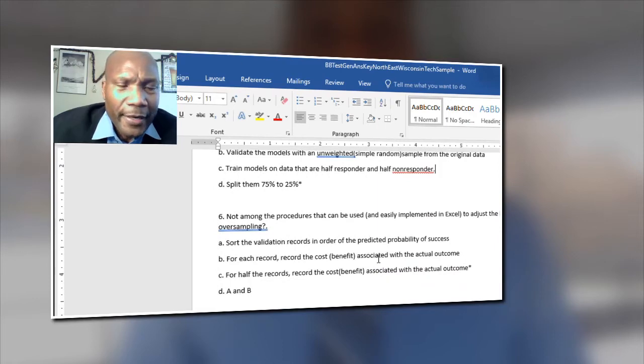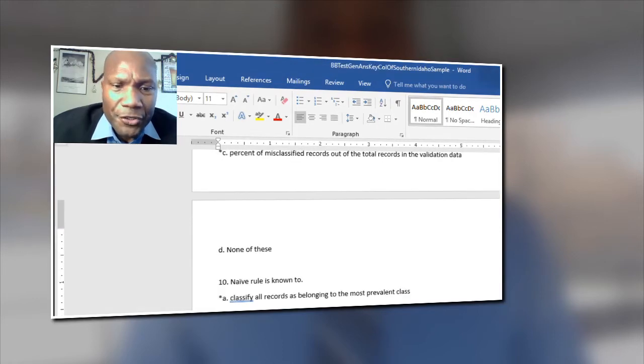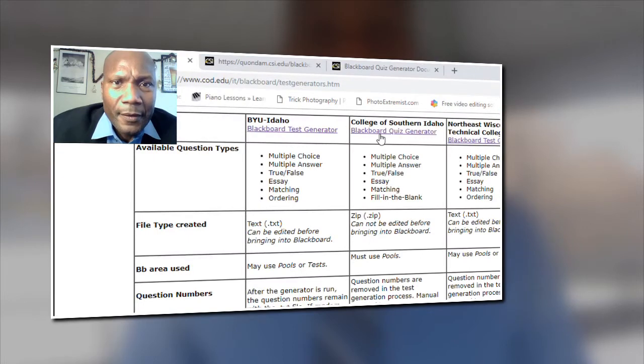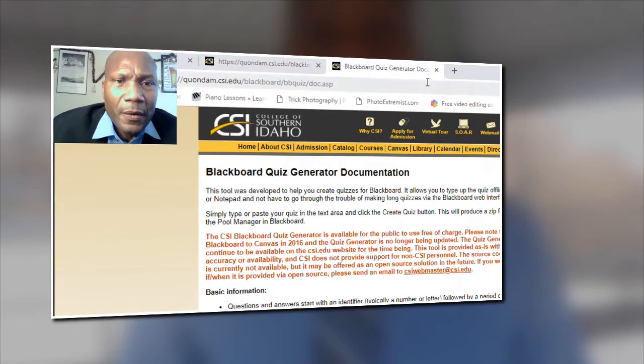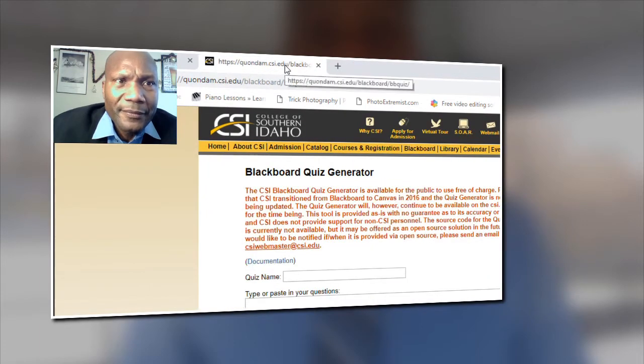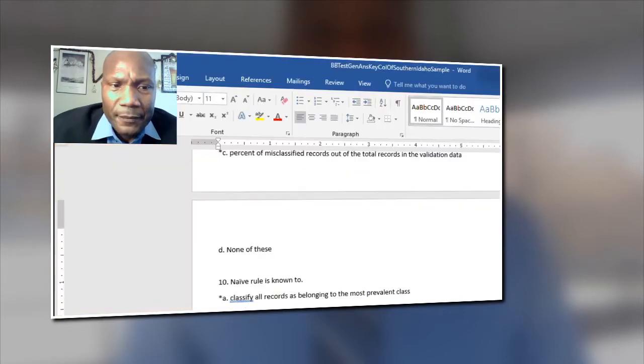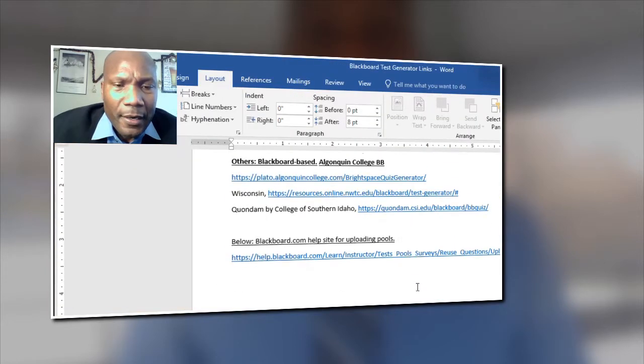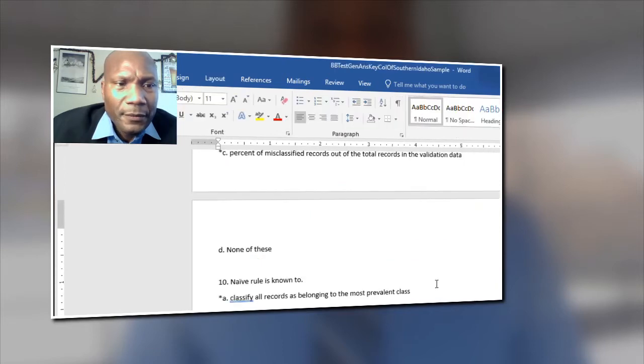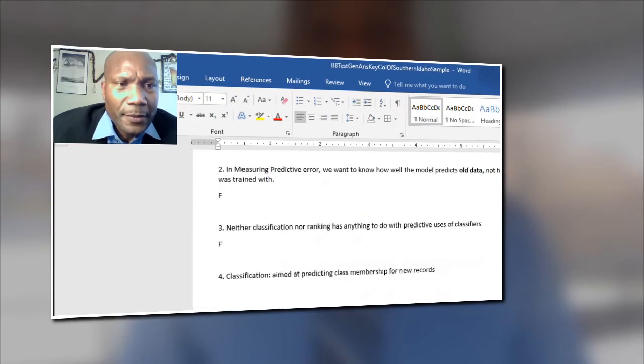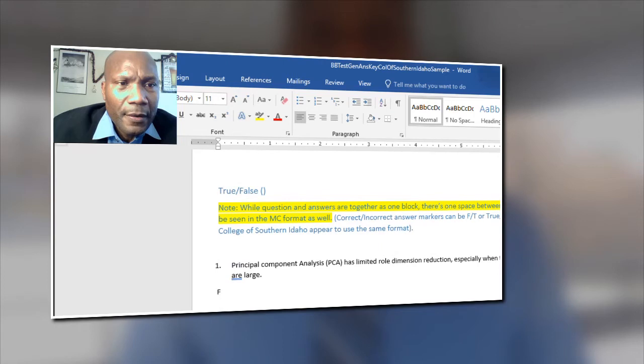So I'm going to go ahead and try the first two here. Southern Idaho. I think this is called Quondam. What is that? Quondam.csi.edu. Not sure what Quondam is. But I will go ahead and put the question in. I will go ahead and copy that. Where is the question? And I'm going to start from here.